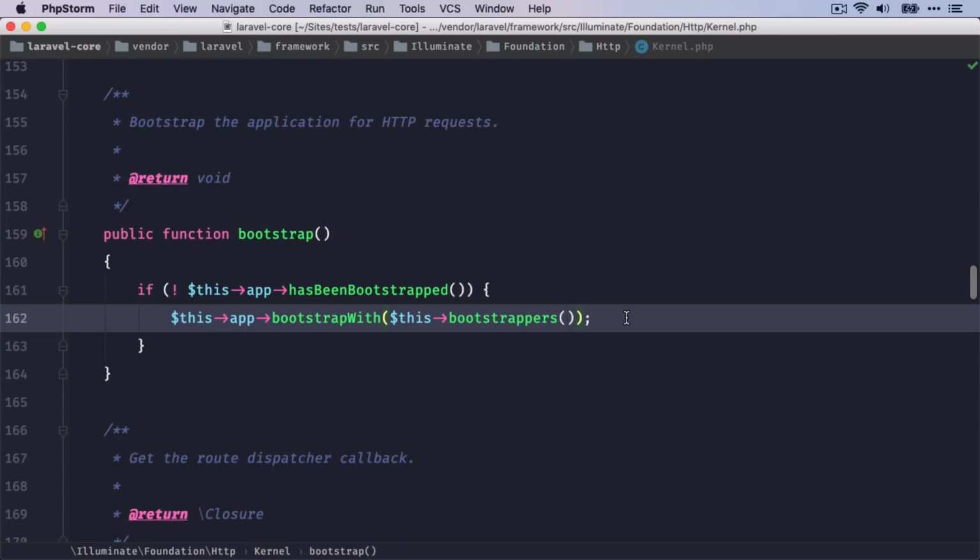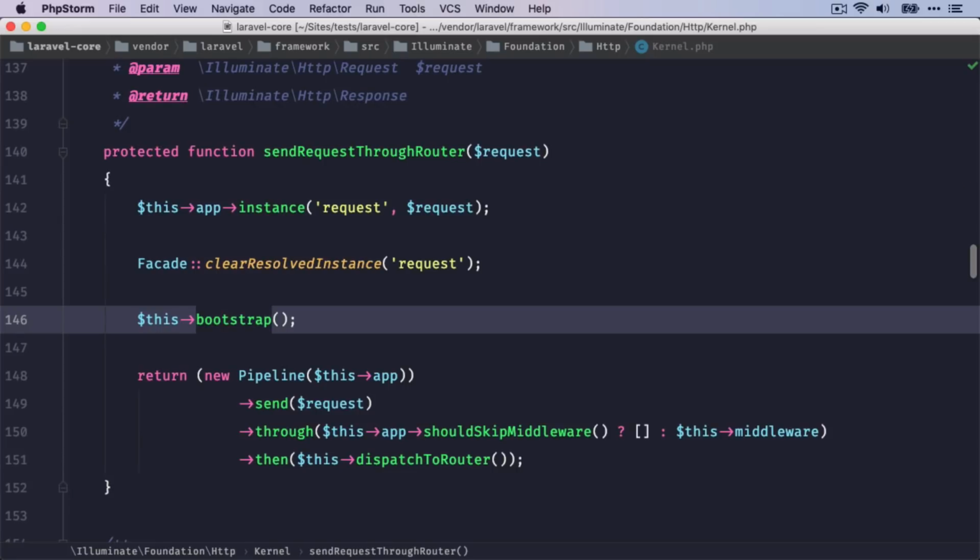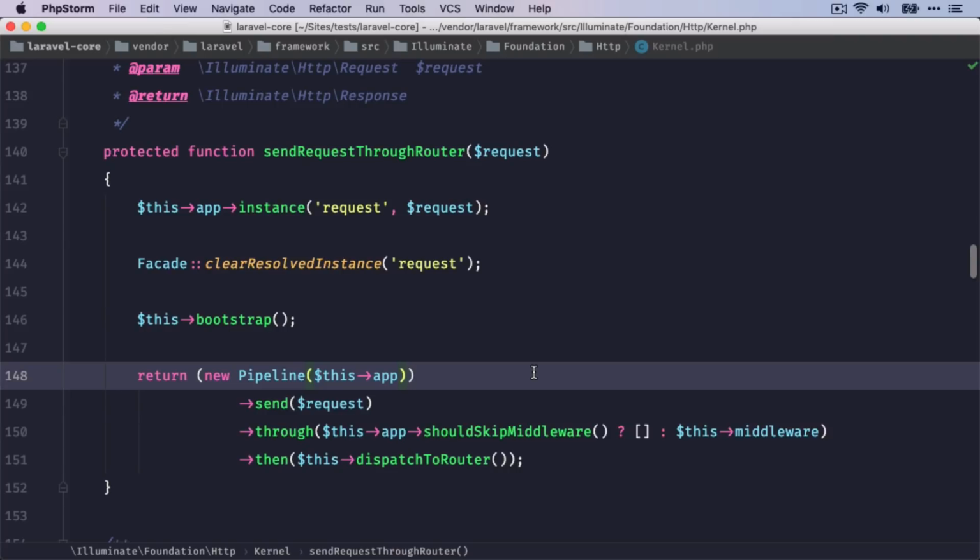Okay, now let's get back to the send request through router method. By the way, I'm using a PHPStorm shortcut to go back to the last position of the cursor. That's super handy when navigating through projects like this. Now, after the bootstrap method, the response is being created by running the request through a pipeline. A pipeline, if you don't know, is a pattern where you take some content and run it through so-called pipes. Every pipe will change the content in some way.